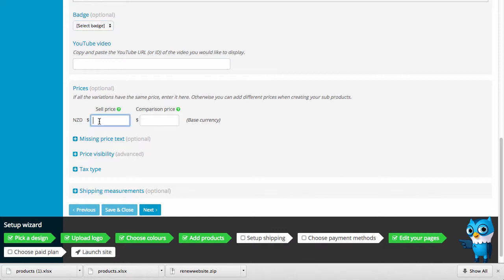Here you add the price of the product. Now if you're going to have sub-products for this particular product, so if my jacket comes in different sizes and I want to charge a different price for each size, I'll leave this blank. But if I want to have the same price for any of the variations of my product, I can put a price in here. So I'm going to put $150 in there.